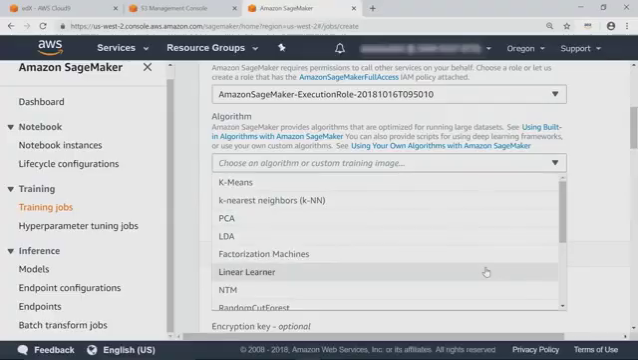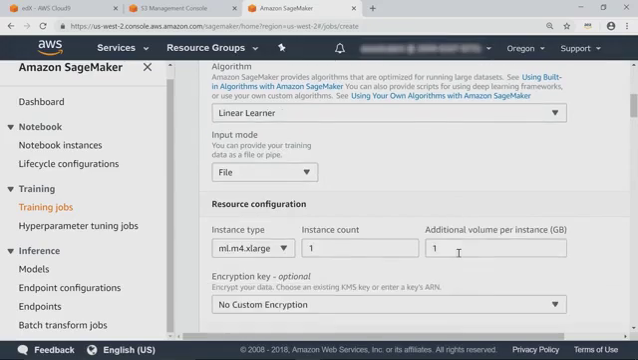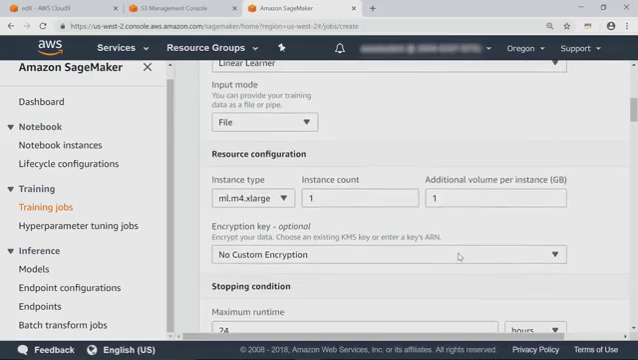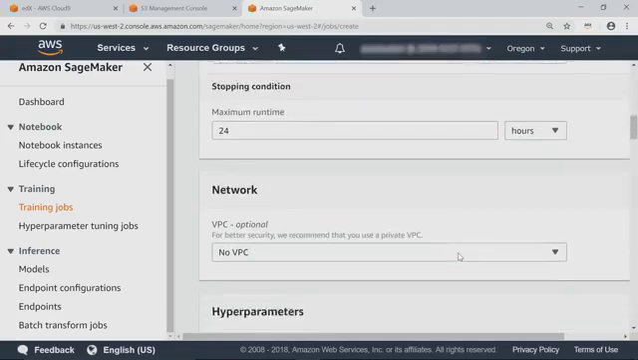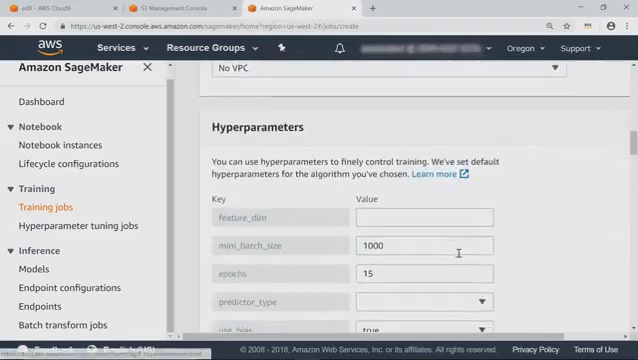I need to select an algorithm. SageMaker provides several different algorithms, and in this case, we'll be using the linear learner algorithm. I can select that there. My input mode is file. That's the S3 location of the CSV file. I'm leaving everything else with the defaults.